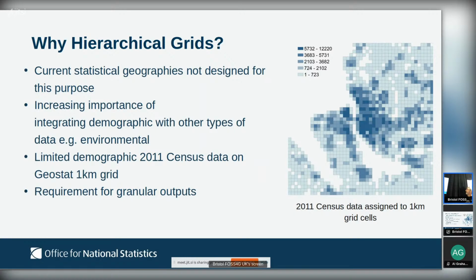So what has been developed is these 1 kilometer grids with the census data disseminated in them, but they are a bit limited in the number of demographic variables in the data set. And also there's a requirement for finer granularity in these 1 kilometer grids.